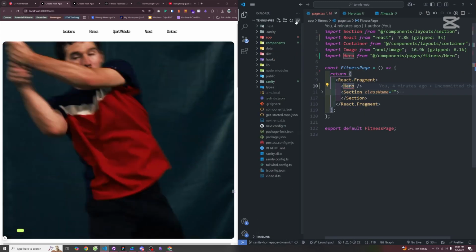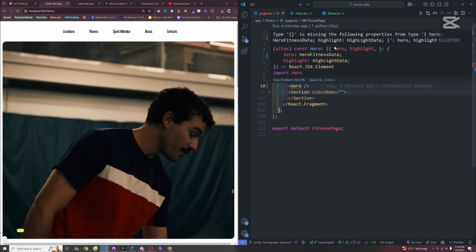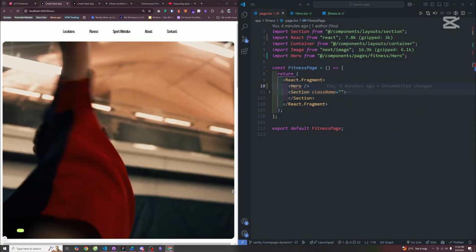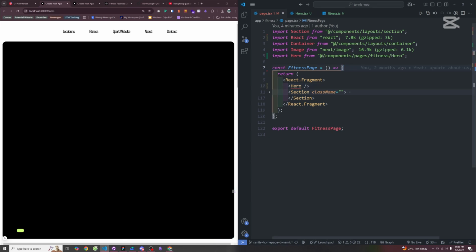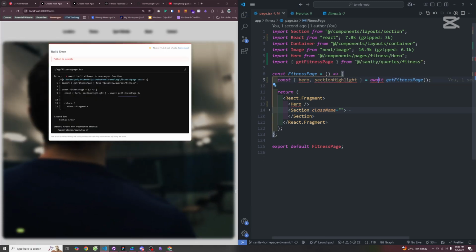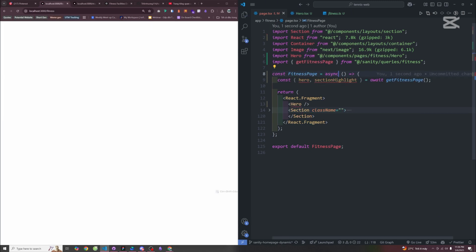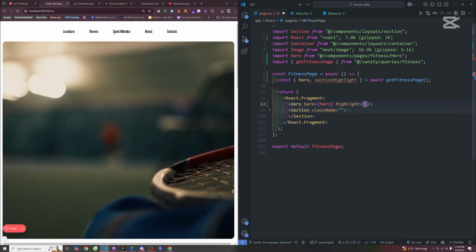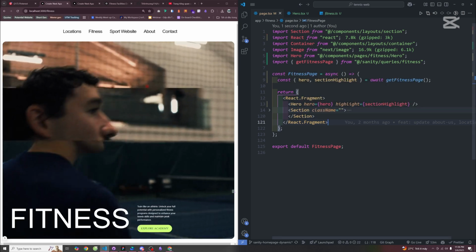Now we go into the fitness space, and it's telling us that I want hero and I want highlight data. Okay, so we jump into this hero data, and we call this getFitness function from the query. Remember to make it async, and you're going to fetch it, you are going to pass the data from outside, and you hit save. All right, so let's see.